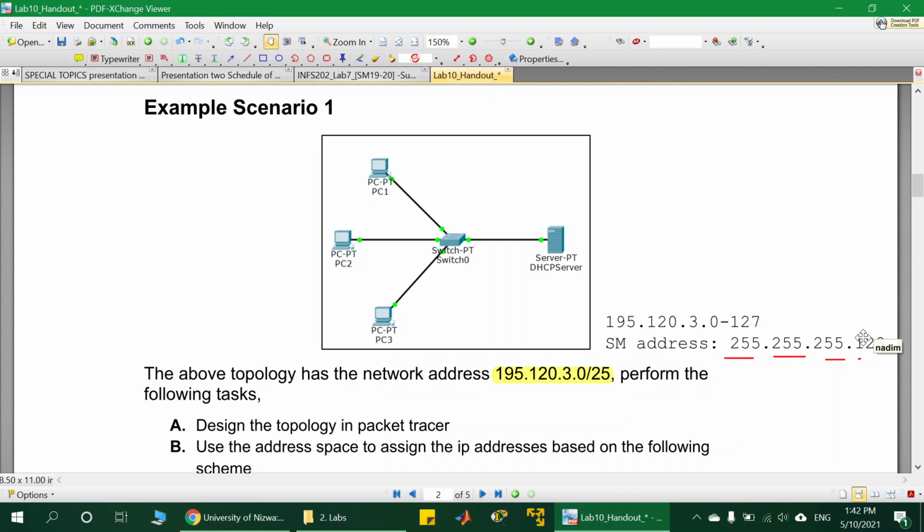So the first octet, if you remember, has 8 bits, right? Starting from the leftmost side, the value of the first bit is 128. Borrowing 1 bit from that octet, we will be left with another 7 bits. So the 7 bits here will be used for the rest of the bits.